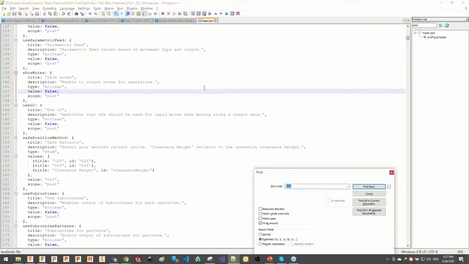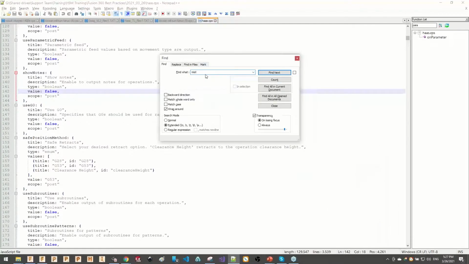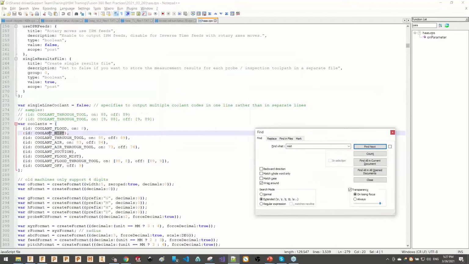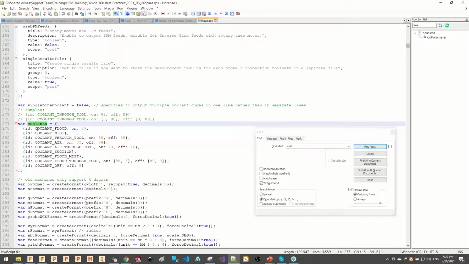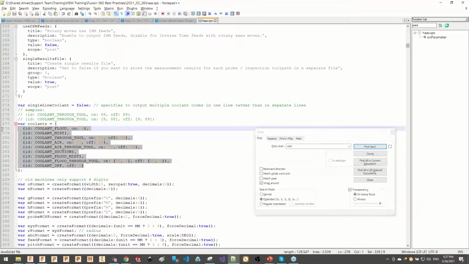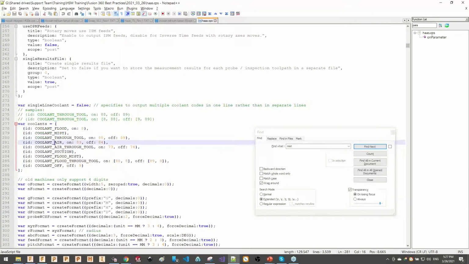All right, so I'm going to find the mist. Hit search, and here we have coolants. This is a list of coolants that my machine, I mean, the software supports. The software does support fluid, mist, through tool, air through tool, suction, fluid and mist, fluid through tool, and the coolant off. So here's the place where I need to add the mist.